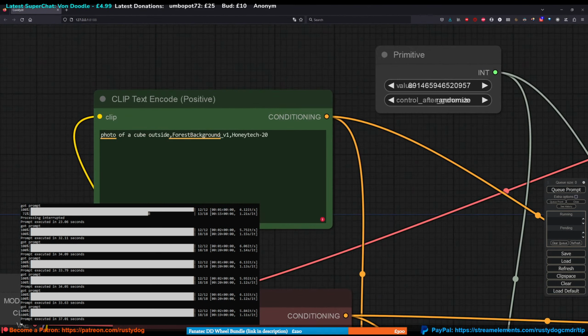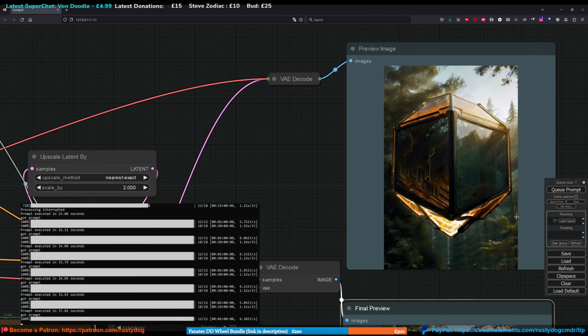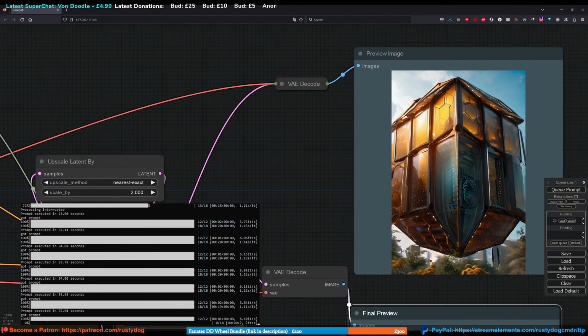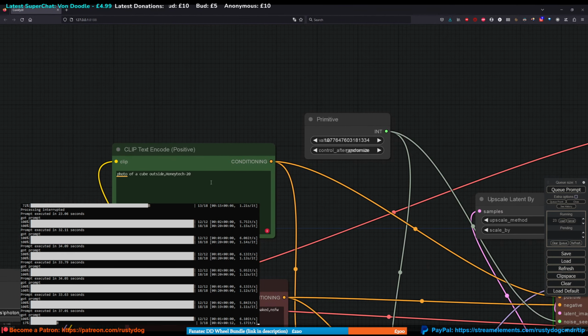Even though the Lora is active, the forest background is active. I'm going to say that this image now will not have a forest background, but it will still have a honey cube. There you go. Hardly a cube. And then you just want to pipe it back in if you want both. So now on any image, I can have two Loras running.